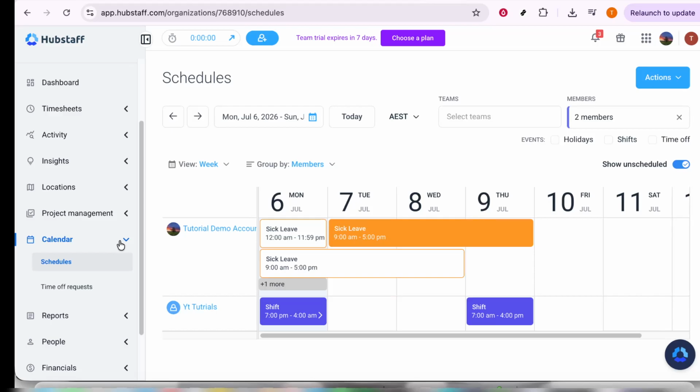After the menu appears, look for the option labeled Time Off Request. This is where submitted time off entries can be reviewed and managed. Click on Time Off Request to open the list or view where those requests are stored. Once you're inside the Time Off Request section, find the specific request you want to respond to.